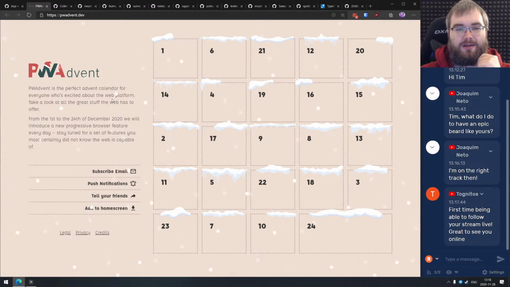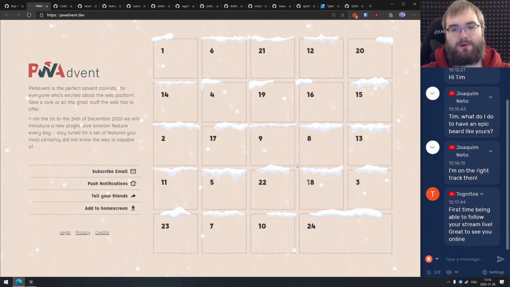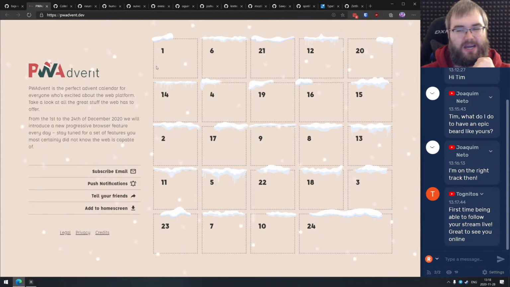It's essentially an advent calendar that will highlight one progressive web app feature every day in December and basically show you what you can do with the web platform, which actually is really, really cool. And I was thinking, it would be cool to stream every day to check out those features, but then I thought it would be a bit too much work to do that.